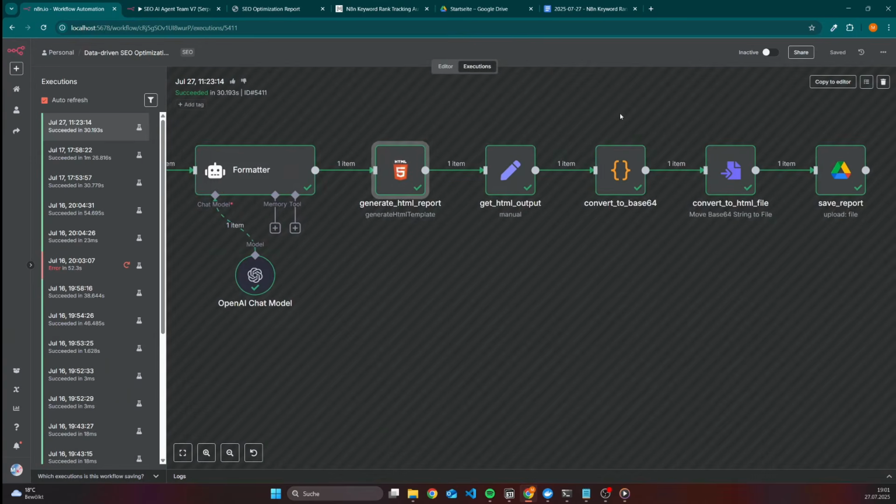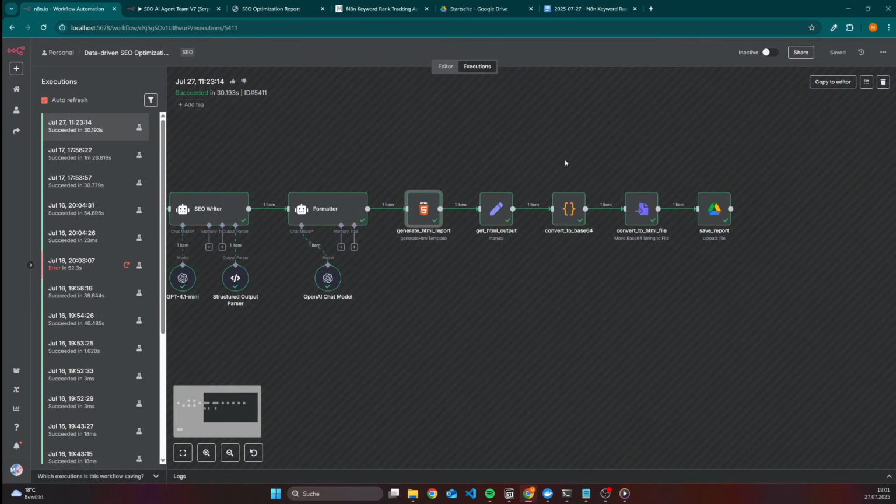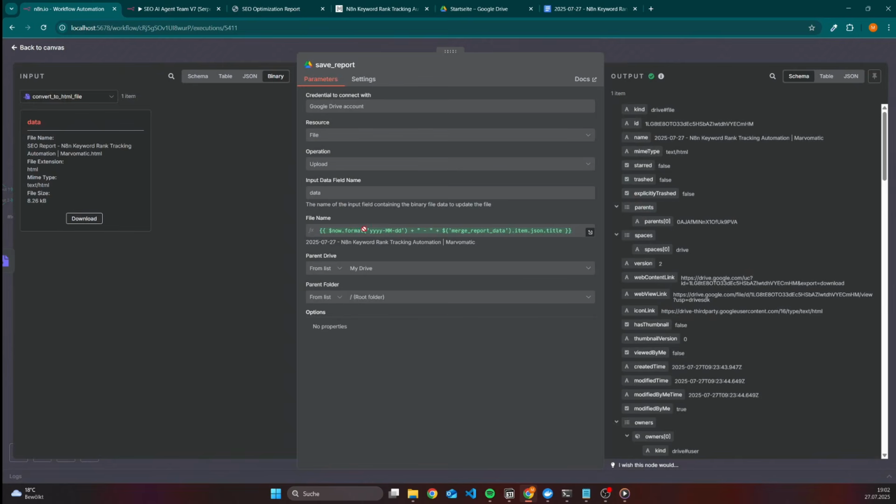And then all the other workflows are also quite simple. We get here the HTML output converted to a base64 string, and after that to an HTML file. And eventually we will store it in Google Drive with the file name, which is created by using the current date as well as the title of the page that we have optimized.